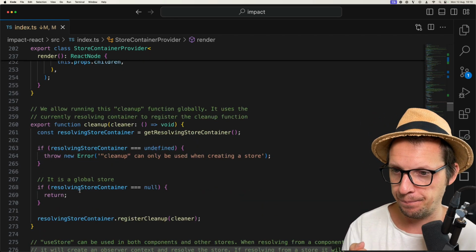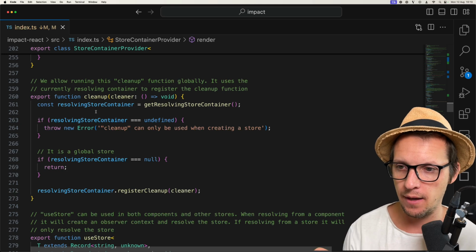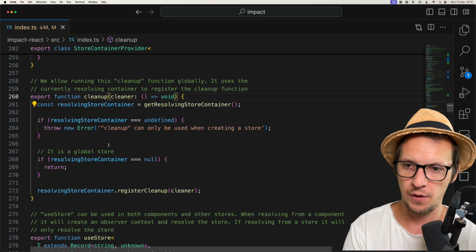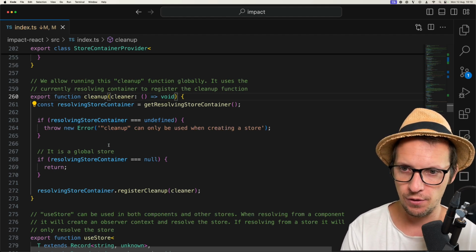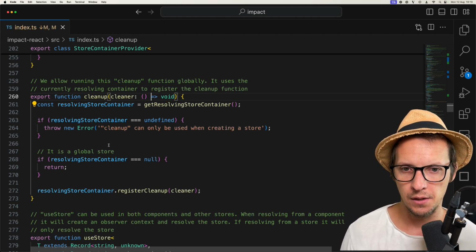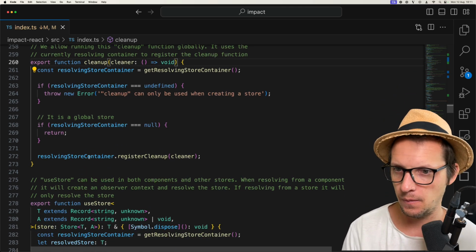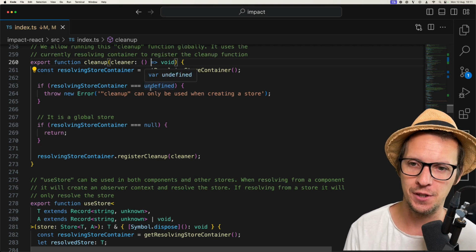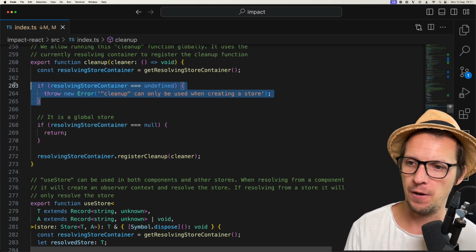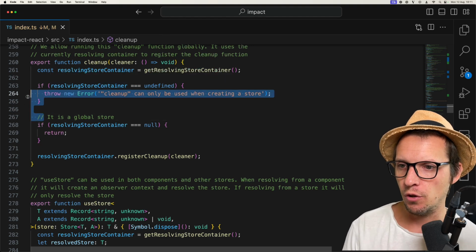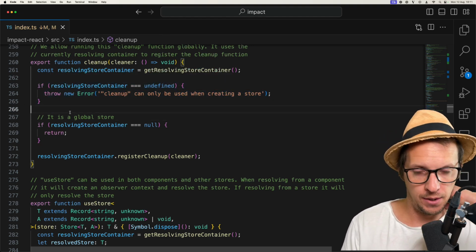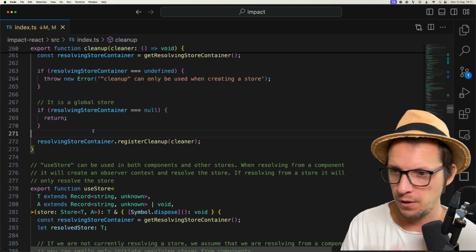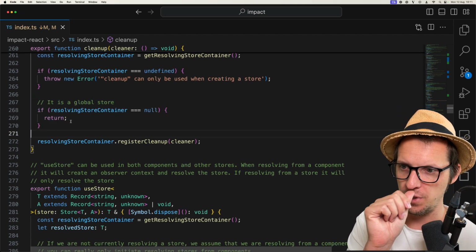Yes. And then let's move on. Here we have our global cleanup function that takes a cleaner callback. We allow running this cleanup function globally. It uses the currently resolving container to register the cleanup function. And the way it does this, and here we can kind of see the weirdness of using null, we have to explicitly check and define. So if we're not resolving a store container, we throw an error because it's an invalid use of the cleanup function. And if it's a global store, we just ignore it.